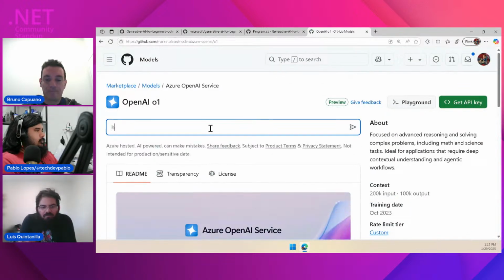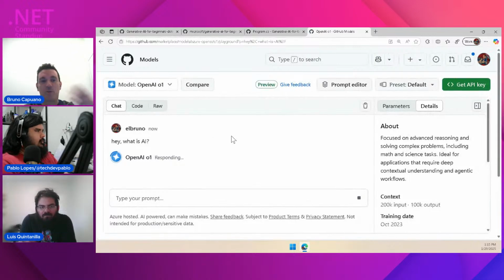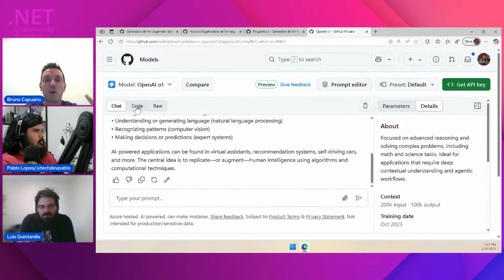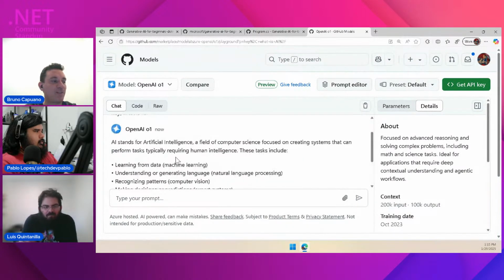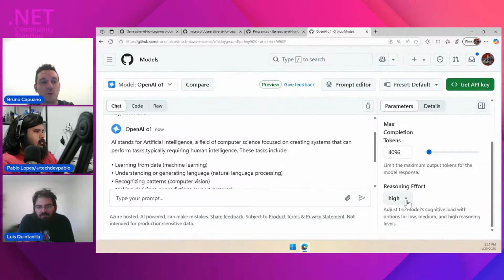You can say, hey, what is AI? And O1 will start to answer. Of course, this is O1, it's going to take some time, but the cool thing is that if you want to see how you can code this, we have a super amazing response here. You can check and change the parameter, the system prompt, the tokens that you want to use, the reasoning effort. This is something specific for reasoning models, which I really, really like.